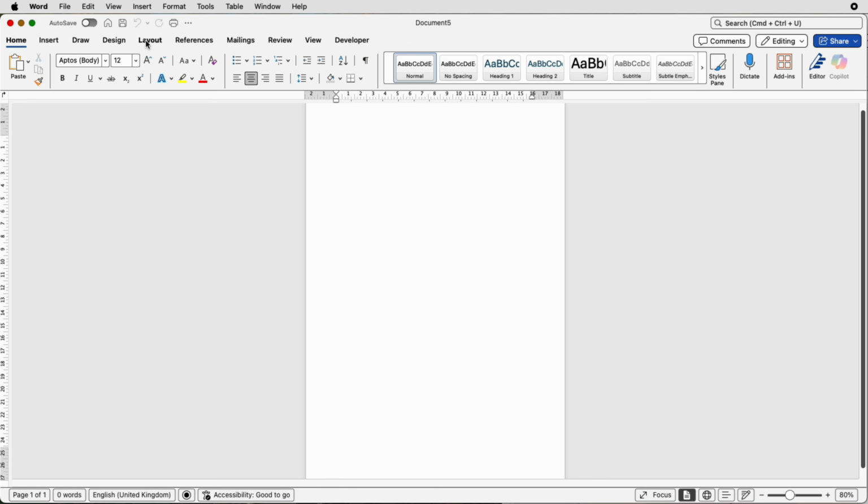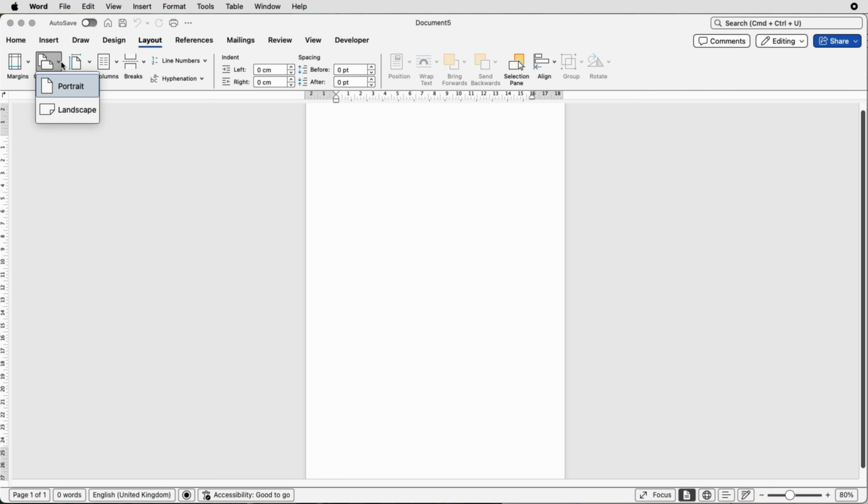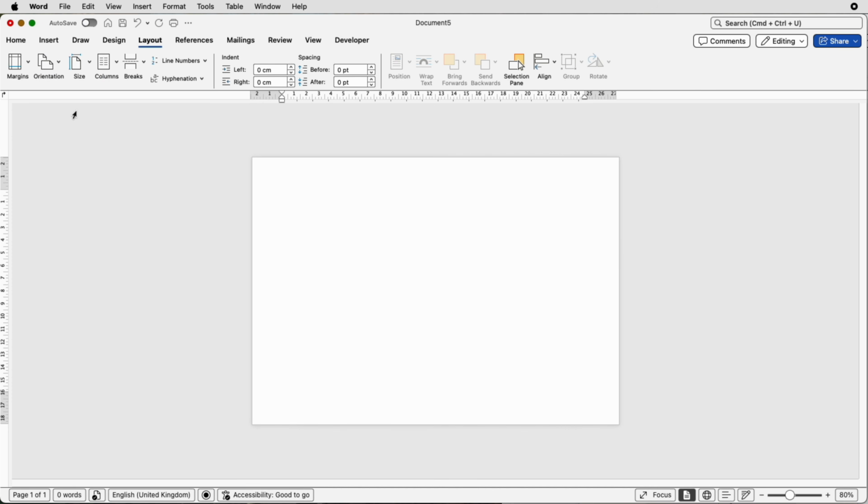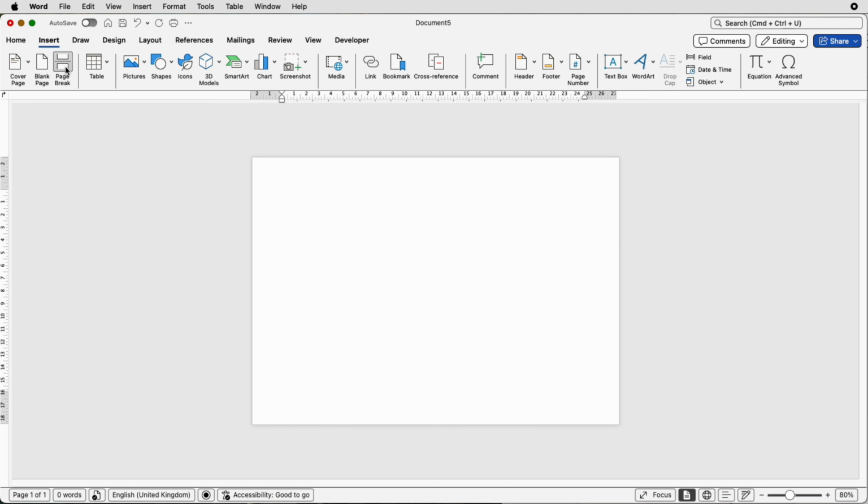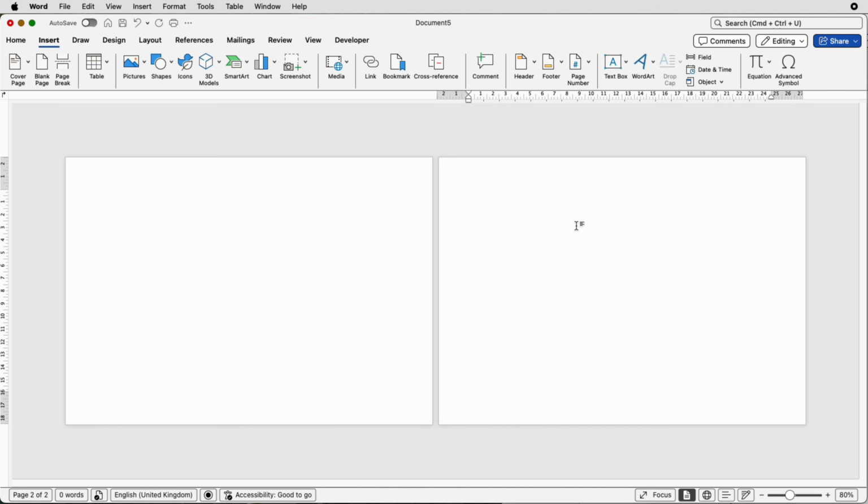So go to Layout, Orientation, Landscape, and then we need to go to Insert, Page Break, which gives us 2 pages. So for these designs, we need to identify the center point or the folding point for this leaflet.